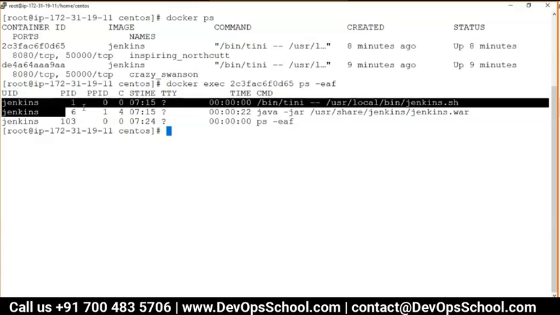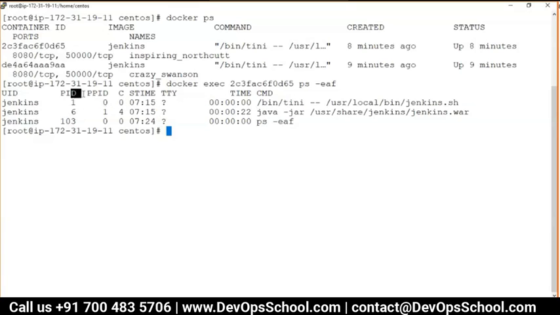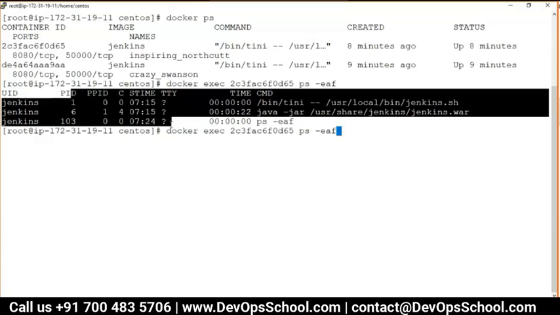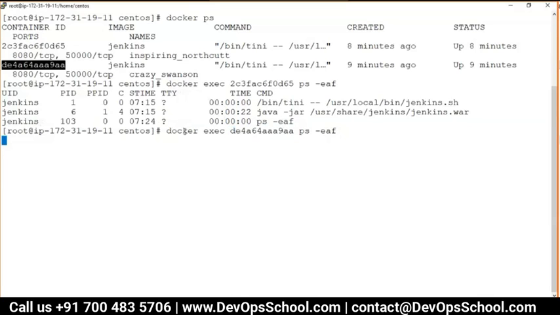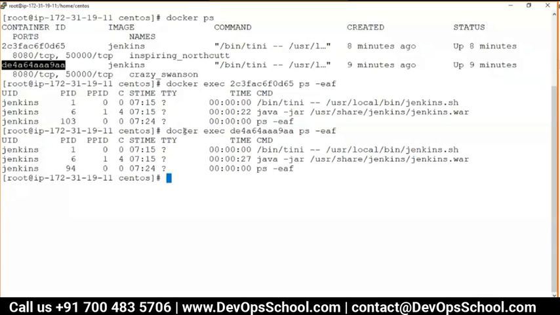Everything in this here, because see, it starts with a 0. That means this container also got its own PID. This container also got its own PID. You see that? And its own PID. You look at this.